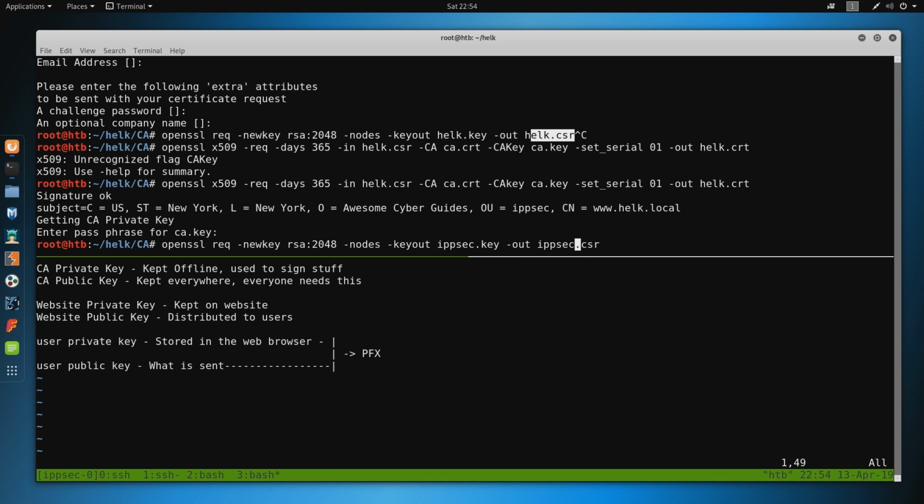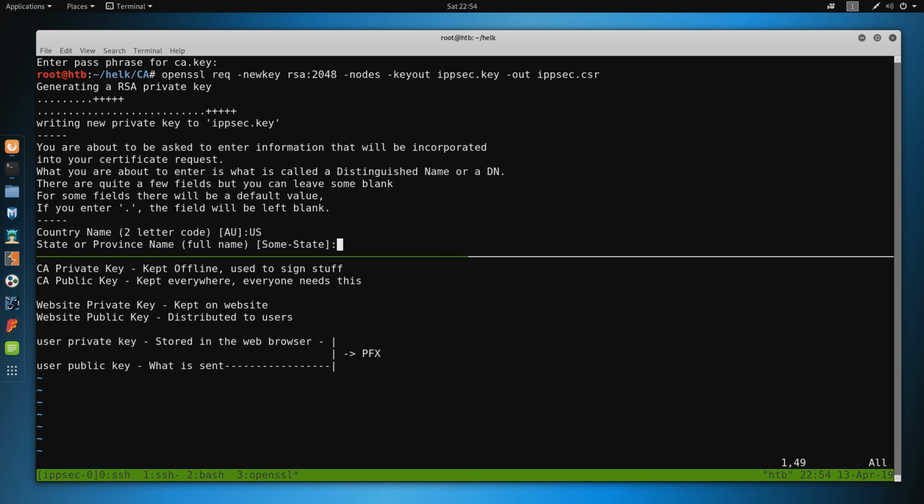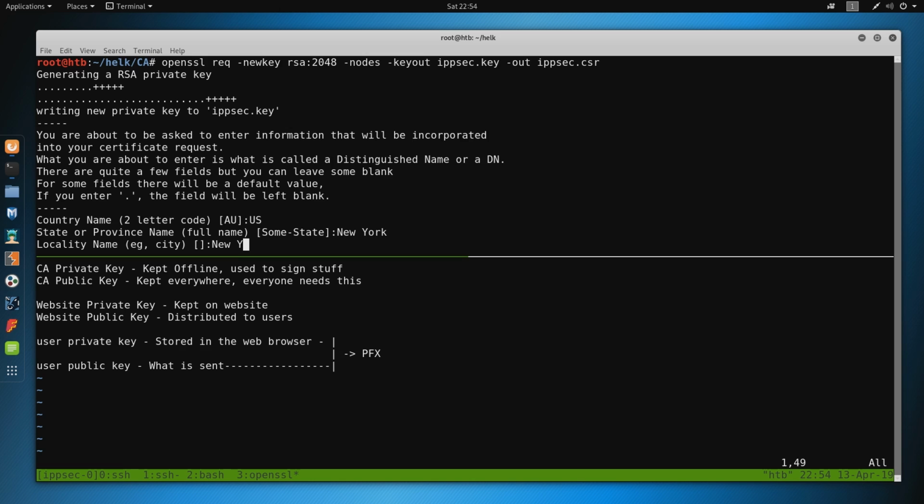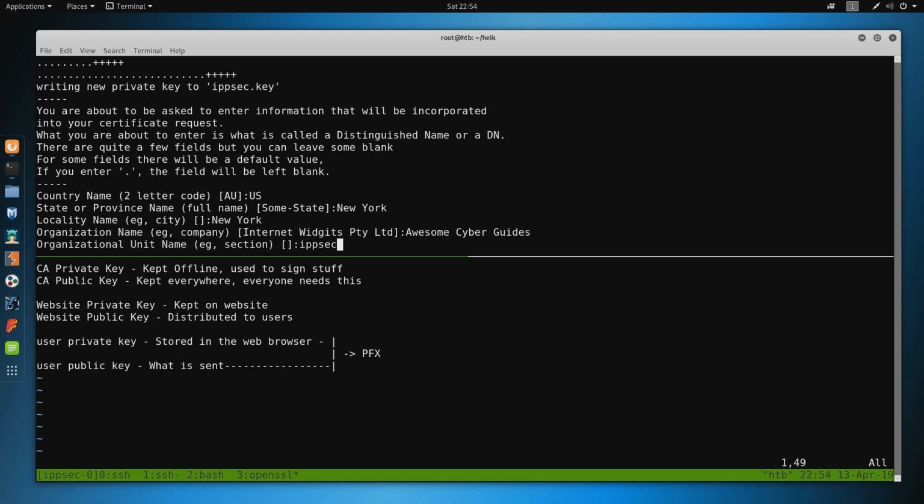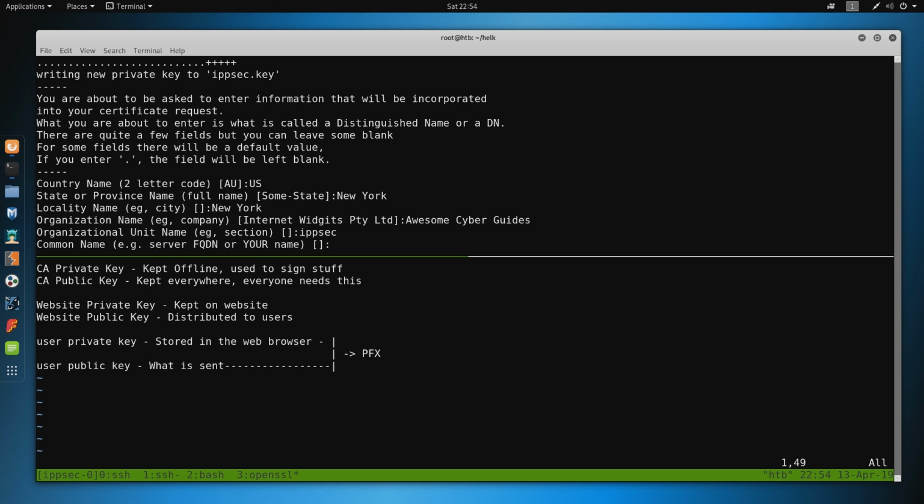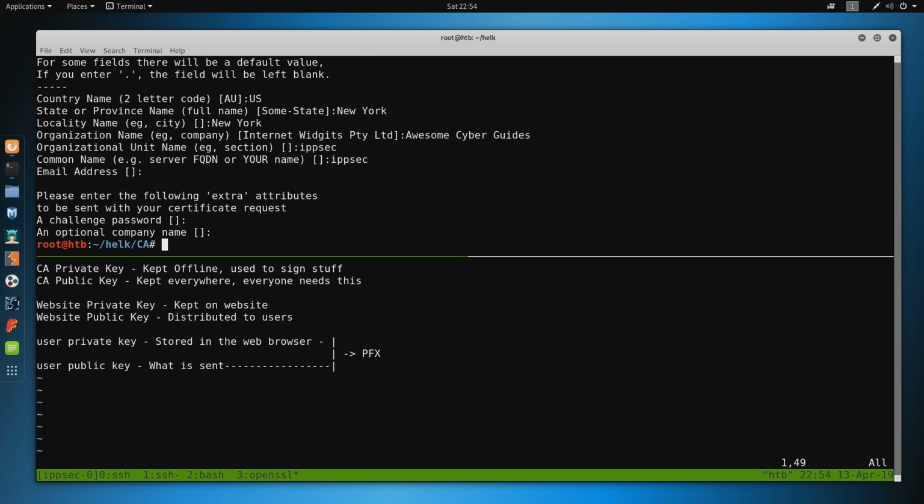So we do openssl req -new -newkey rsa -nodes -keyout ipsec.key, and then -out ipsec.certificate signing request to create our stuff. So we do US, New York, organizational name Awesome Cyber Guides, IPsec, common name IPsec. And we won't worry about a password. And we have to sign it.